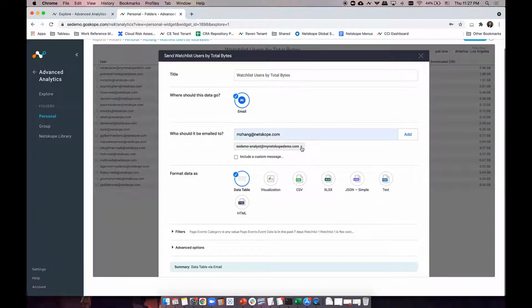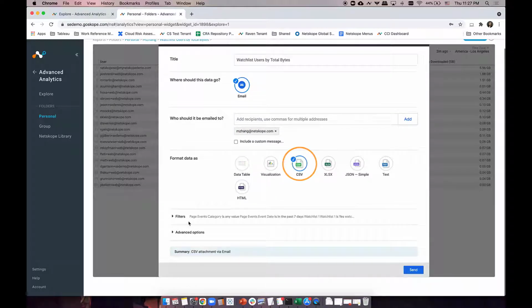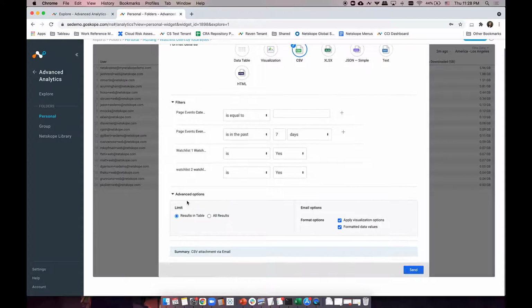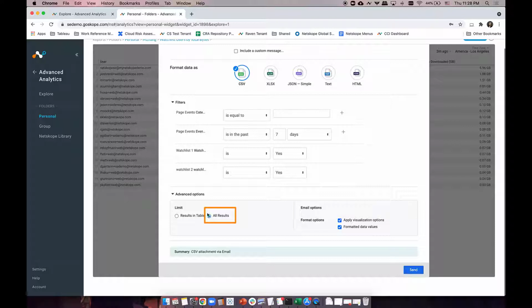Let me show you the settings for this. Make sure you select CSV. You're going to have more than 5,000 rows of data, so make sure that you select one of these raw data formats. Coming down to advanced options, it's very important that you select all results instead of results in table. Otherwise, it will just show the top 20 rows or whichever limit you've set. I would deselect visualization options, because with a large data set it won't have any chart anyway. And select format data values because you want to see gigabytes for the data movement.